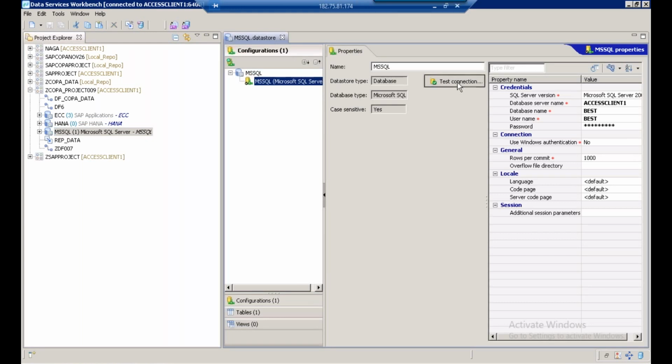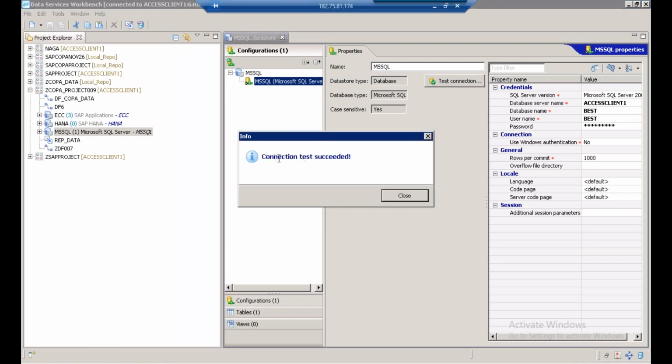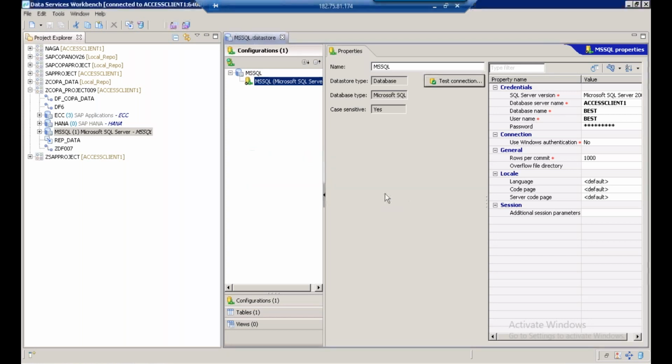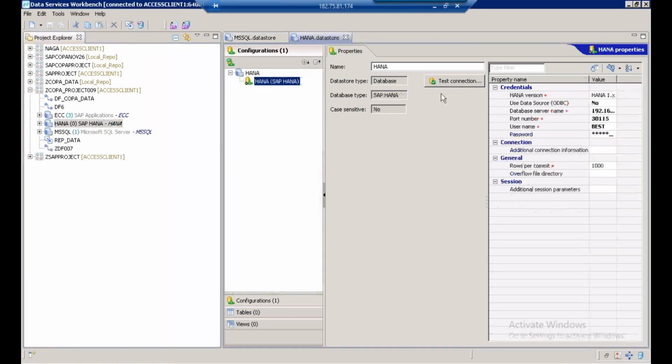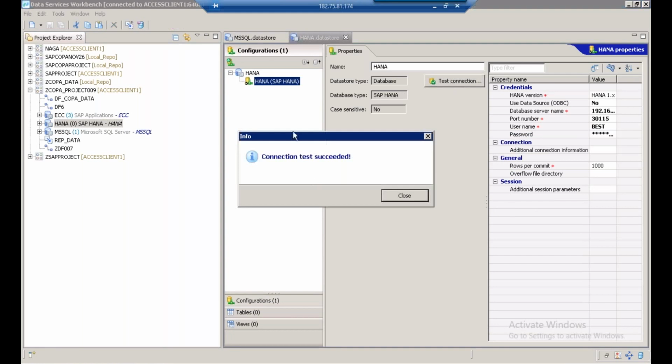Click on test connection. Once we click on test, connection test succeeded. Means connection is successfully able to connect to MS SQL. Click close. Double click on HANA. Click on test connection. Now even HANA test connection is successful.